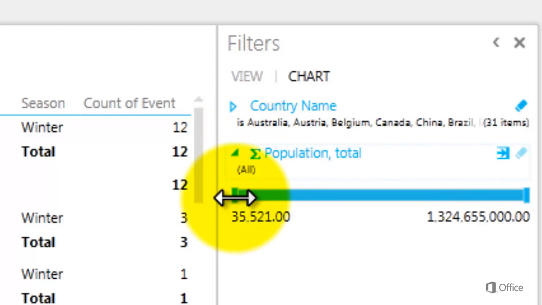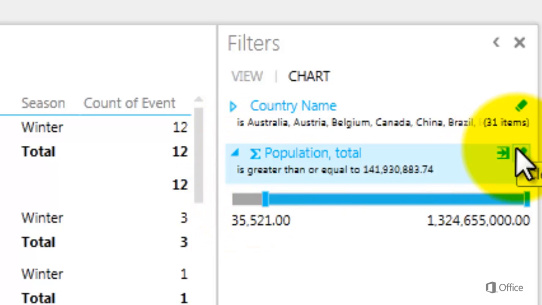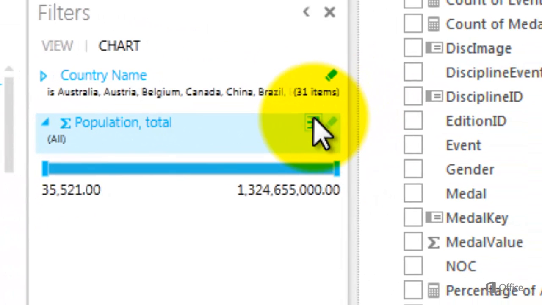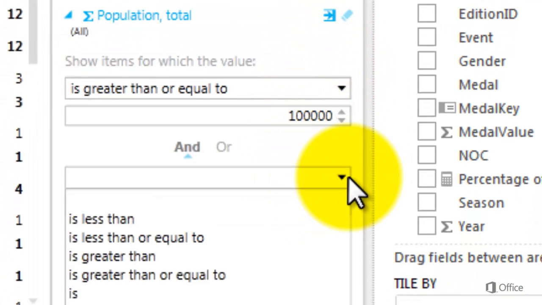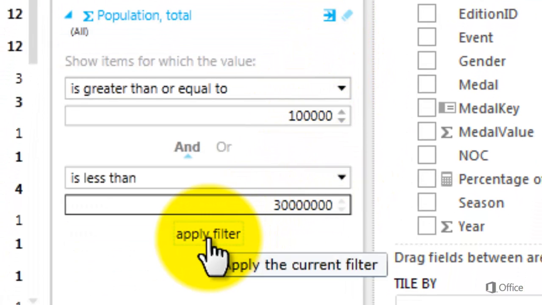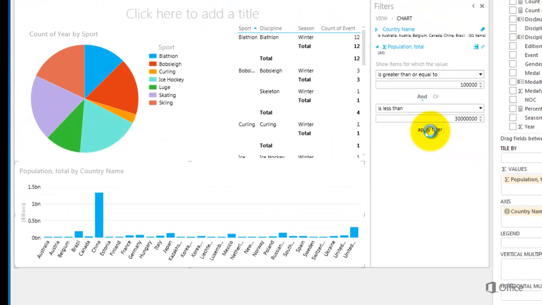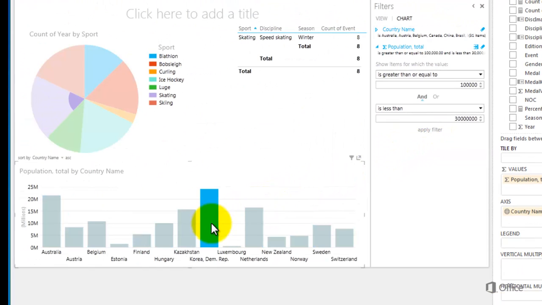I first try using the slider to filter by population. It's not giving me the precision I need, so I switch to the advanced filter. I use the advanced filter to select country regions with more than 100,000 and less than 30 million people. Now I no longer have one tall bar and lots of bars that are too flat to be meaningful. I can use this chart as a filter as well. By clicking individual bars, I filter the other visualizations in my report view.